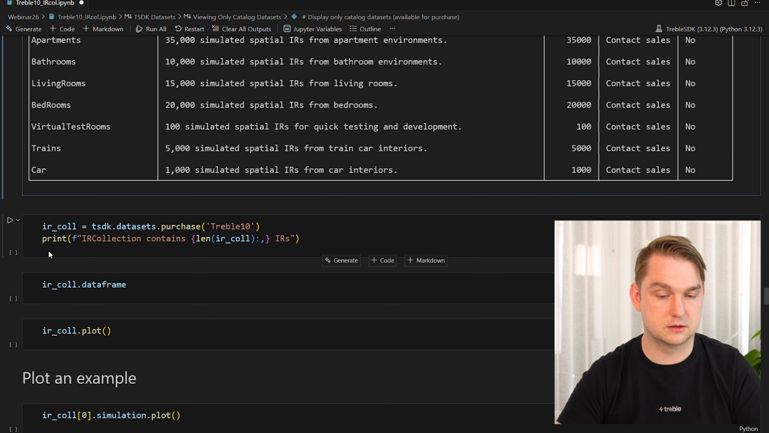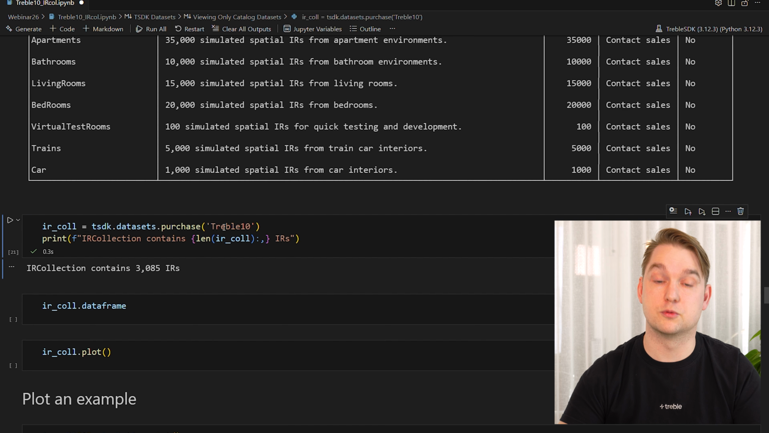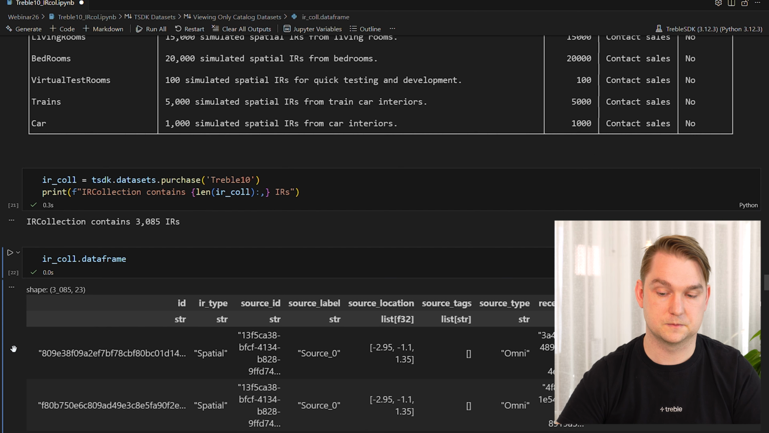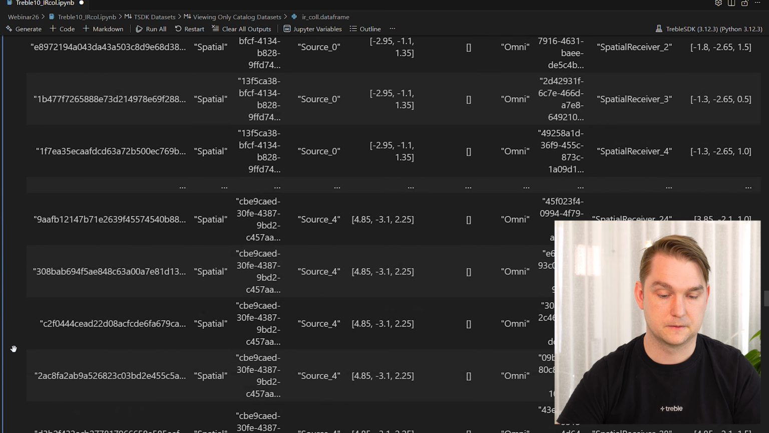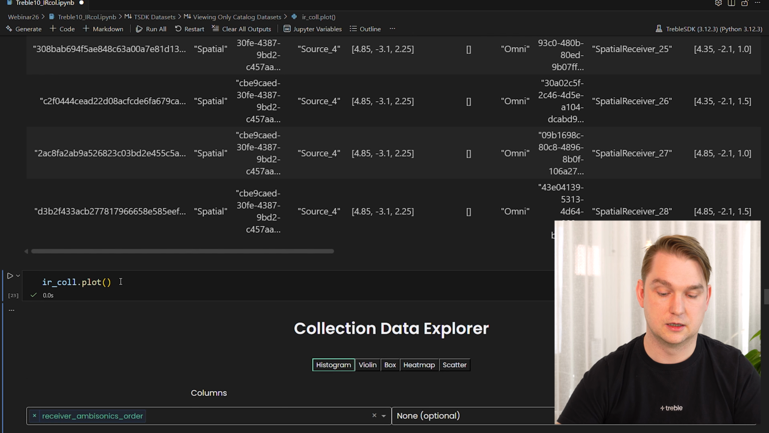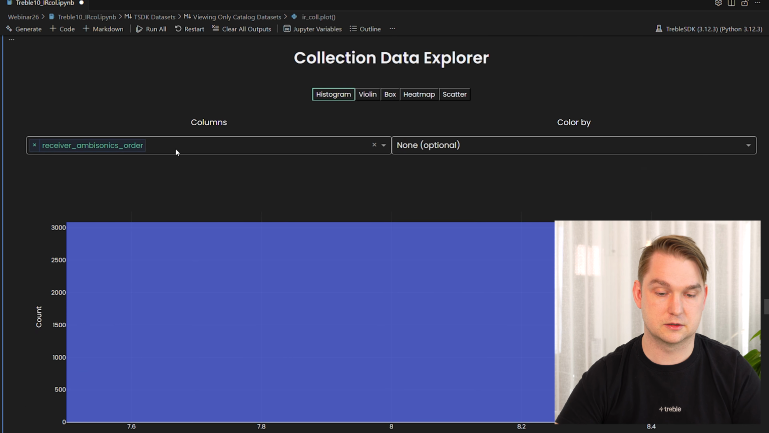So I want to get the Treble10 dataset, kind of straightforward. I just purchase it, and then I get no prompts because it's free, so it just gets into my account immediately. And if I plot this collection, I see these 3,000 IRs here. And we can plot it more visually. So here it's a nice little plot widget we made to visualize the data.